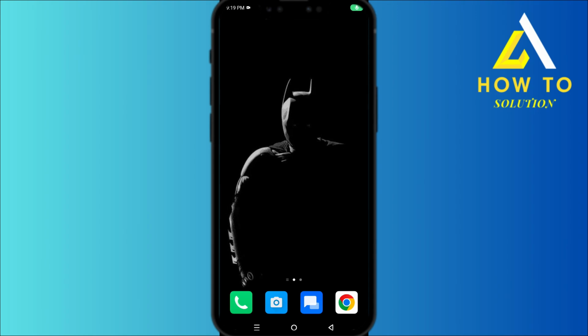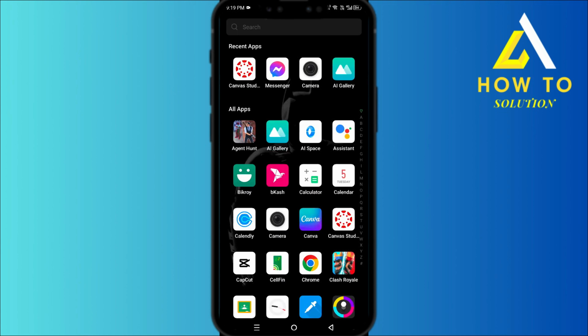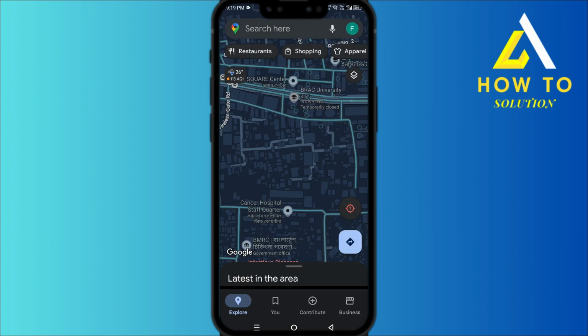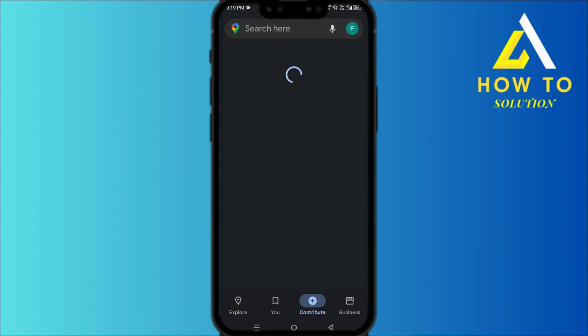Hope you're doing well. Today I'm going to show you guys how to add a location to Google Maps, and this is actually very simple. What you need to do at first is head over to Google Maps, just like so. And then at the bottom you see Explore, You, Contribute. You want to click on Contribute.